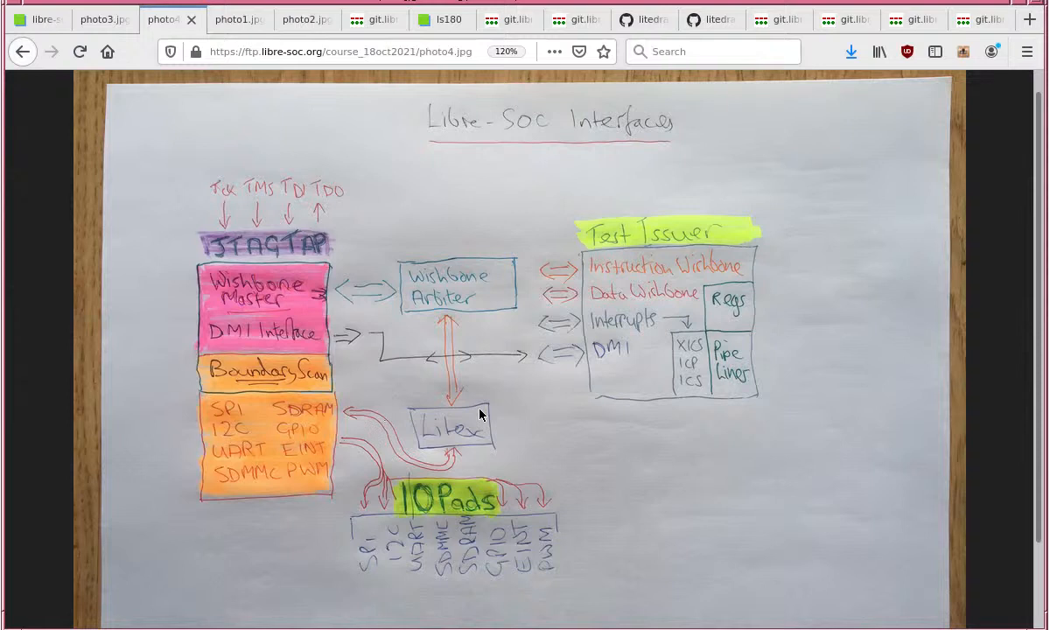So LiteX is not configured to understand this concept, because it has been designed exclusively for FPGAs. Consequently, we had to do a lot of hacking to get it to understand the separation between the two, and I'll go over that later on.